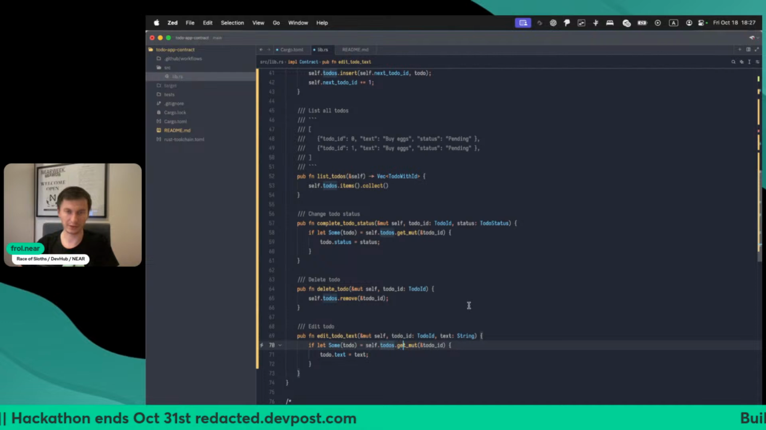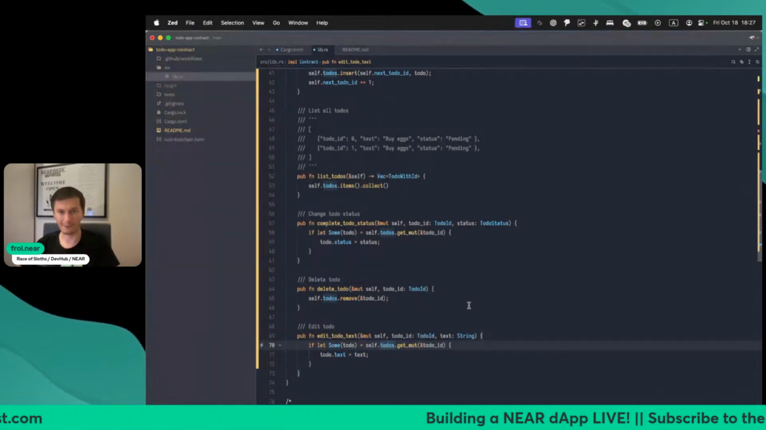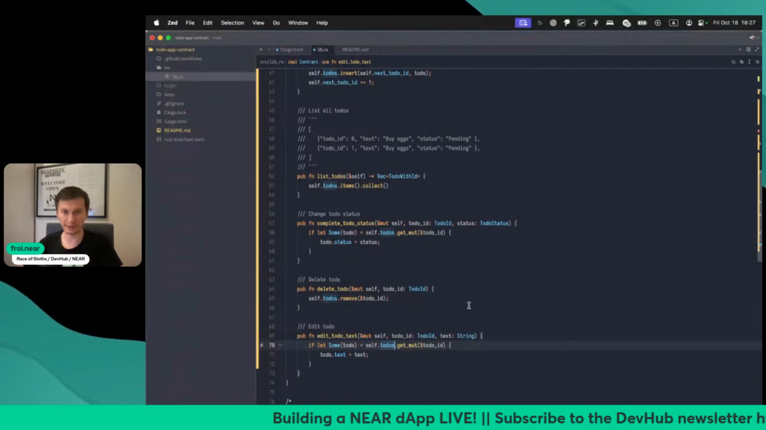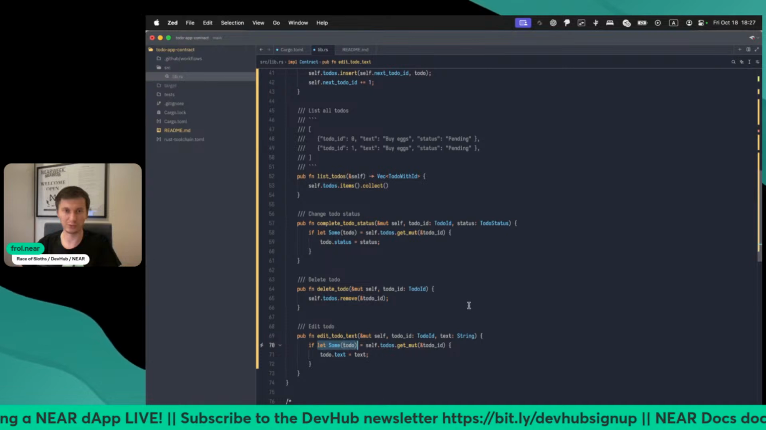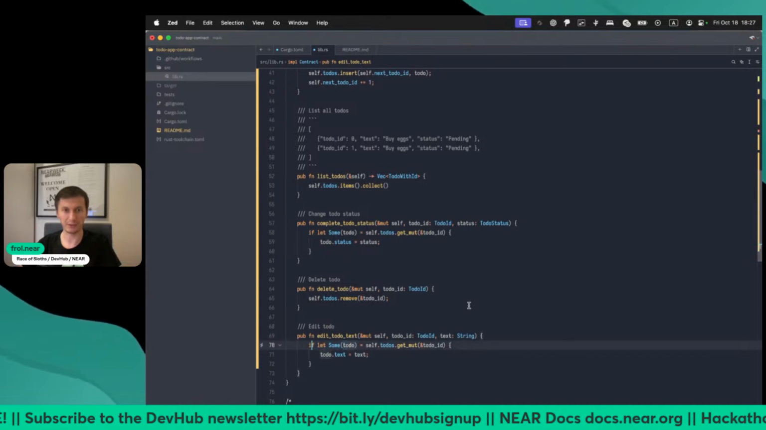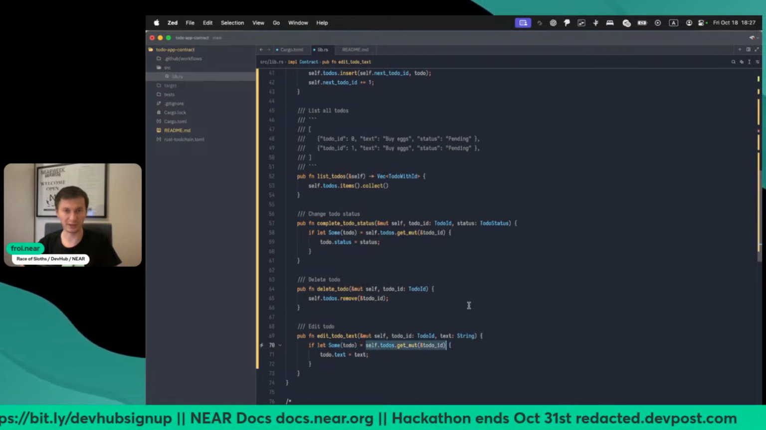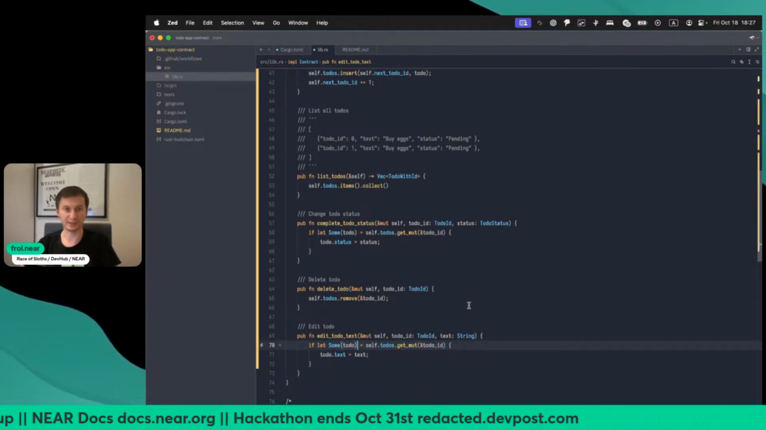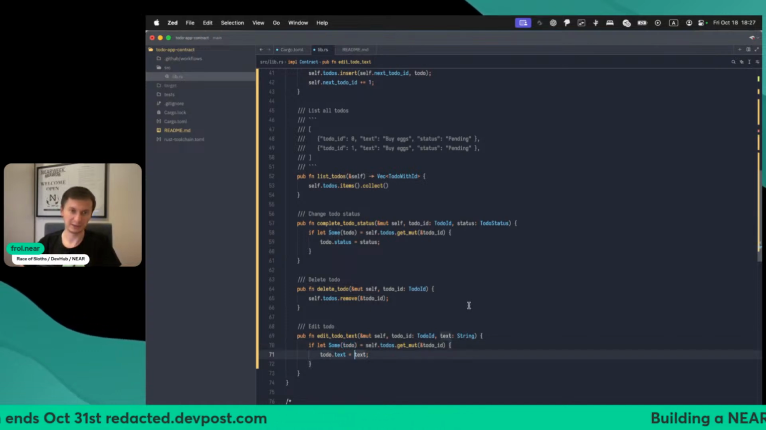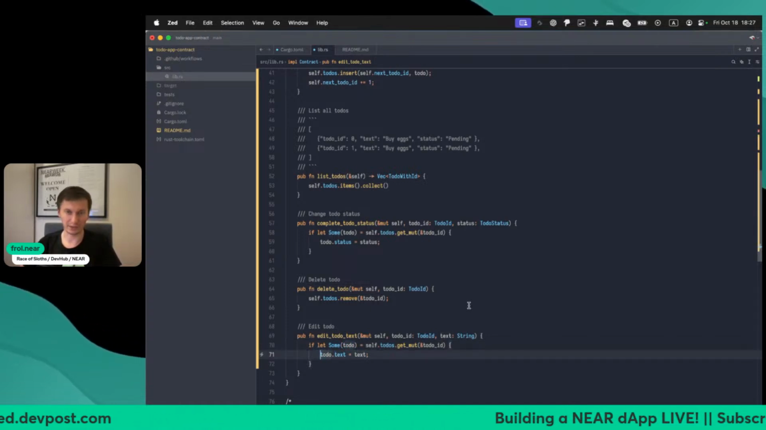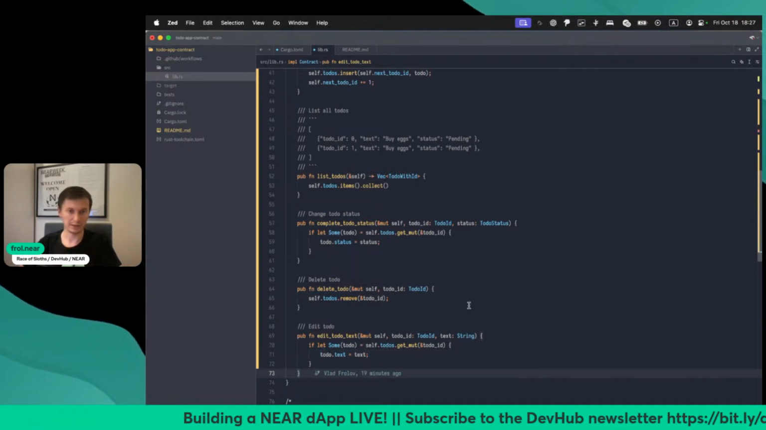So this is a very nice pattern in Rust. I really love this way of guarding the operation. Only if there is the actual to-do, you can edit it. With if let, if the return value from whatever is on the right exists and it's Some, not None, so in Some there is some value, then we can do something with that value. And we assign the text to it. Nice.